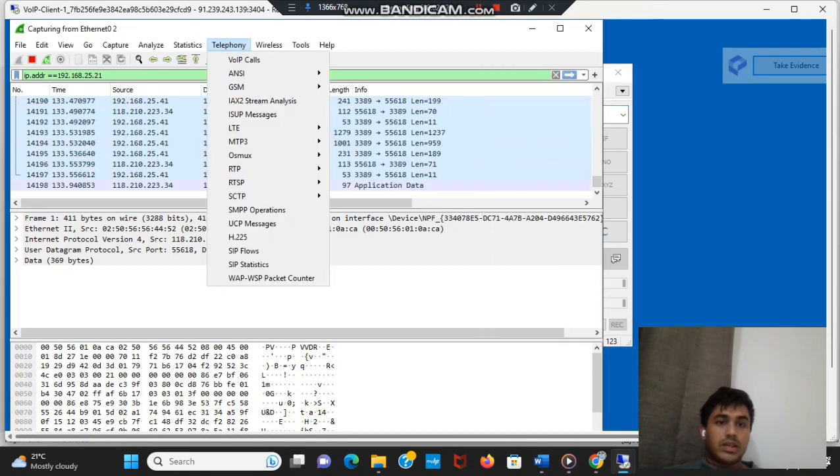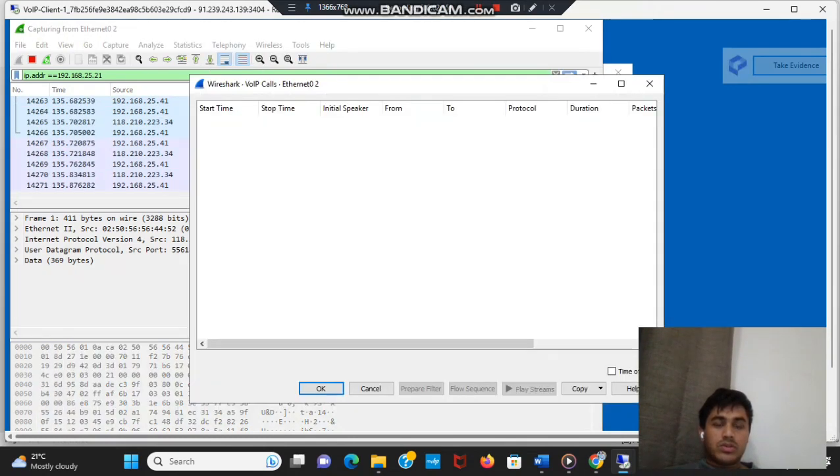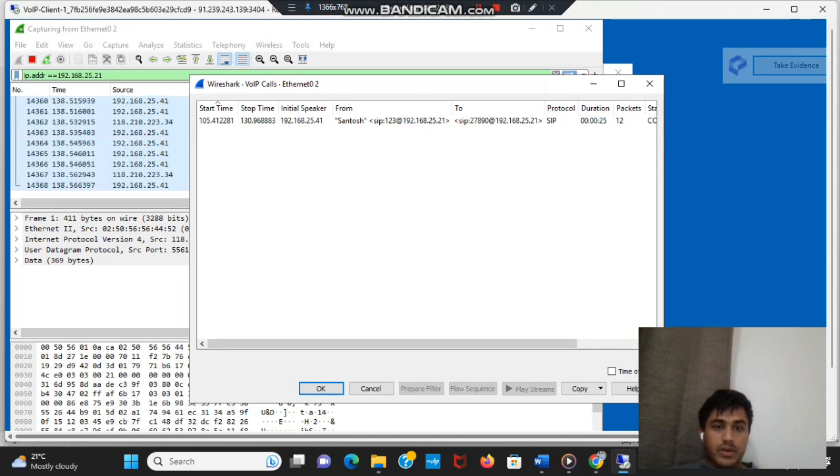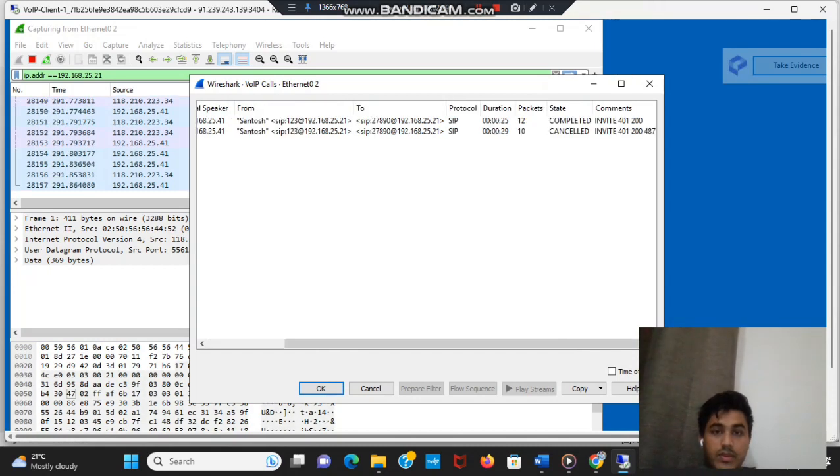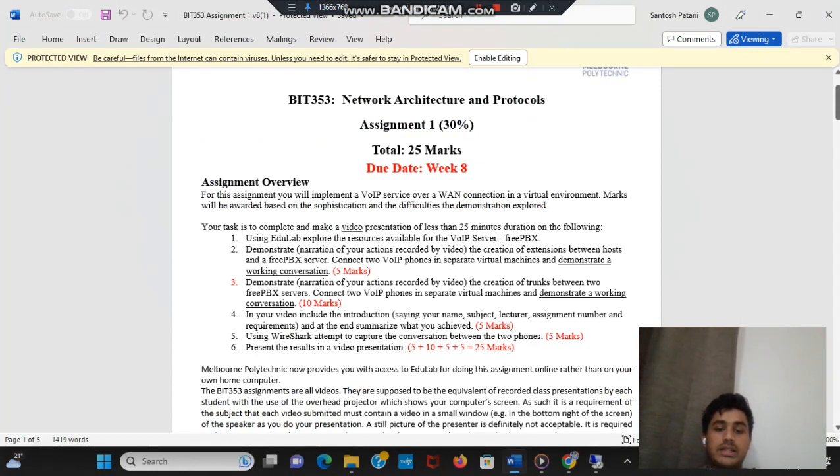you have to go to telephony, then go to the VoIP calls. Then you can see the start time, stop time, and the initial speaker, where my name is written, and also you can see the incoming time, cleared calls is 12 packets. Hence, I have used Wireshark to capture the conversation between the two phones. Hence, I have completed everything for this assessment.